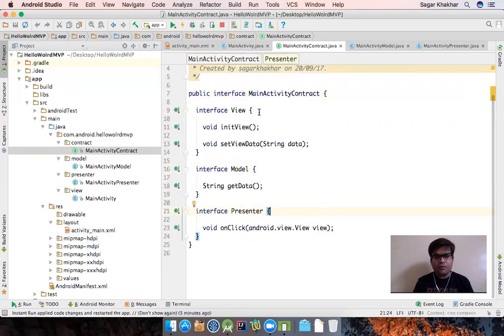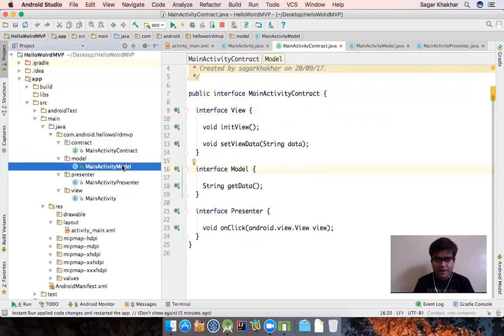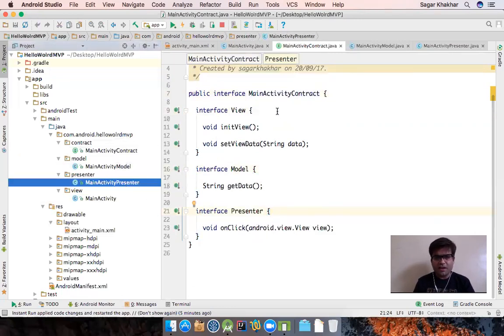View defines the rules for your view class, which will be implemented in your main activity. Model will have rules for your model class that will be implemented in it, and presenter will be the rules for the presenter class. So how does it work? In view we need to init views and set some data, so all that kind of stuff will be set over here. In model, where we need to fetch some data, we have a get data method that will return a string type.